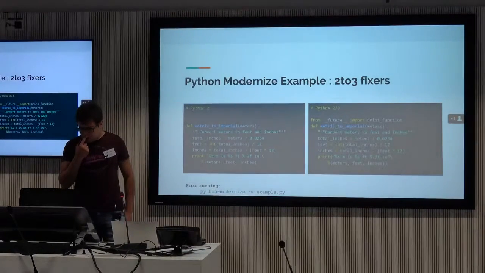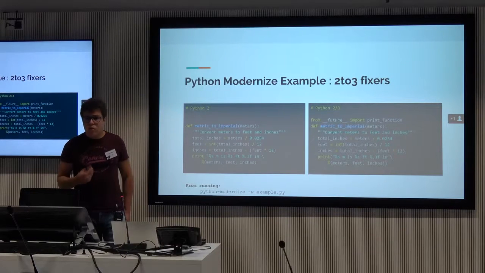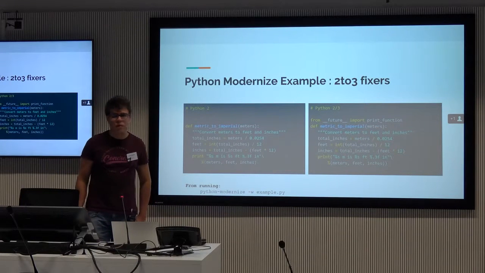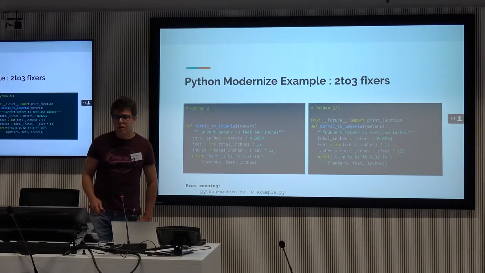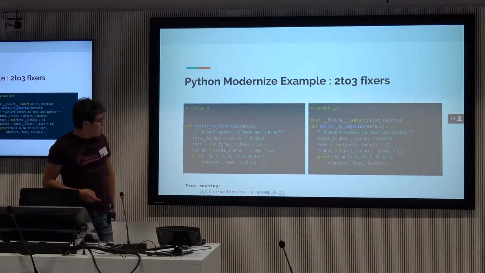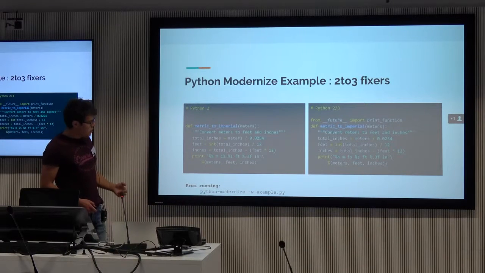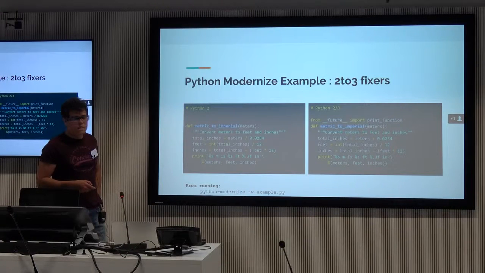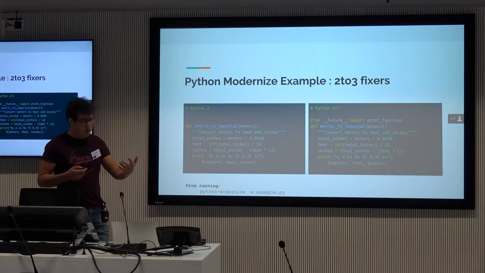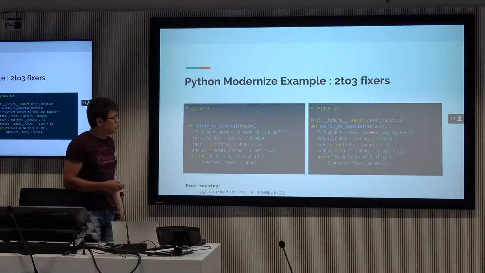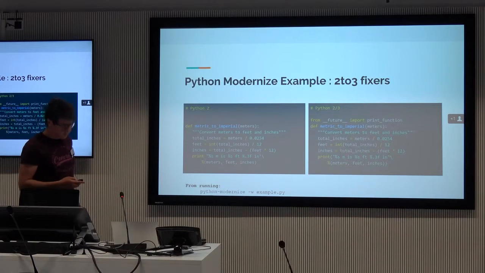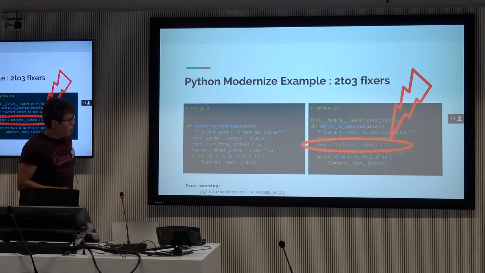Okay, so let me show you one of the cases where Python Modernize, or one of these automated tools, could get one of the fixes wrong. In this case, we took this Python 2 code, we ran it through Modernize, and we got this Python 2 to Python 3 code. This code, on your right, should work with Python 2 and Python 3. However, there is a mistake.